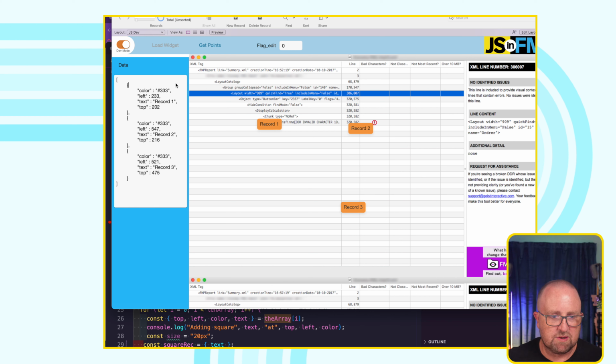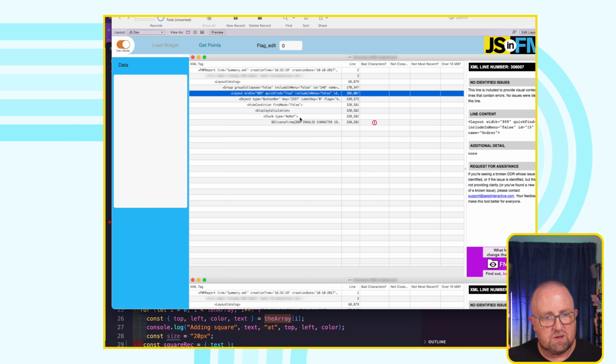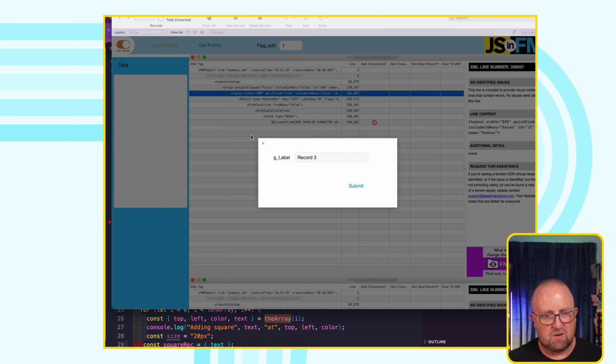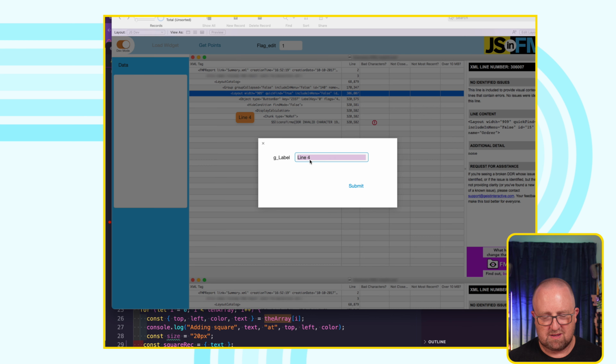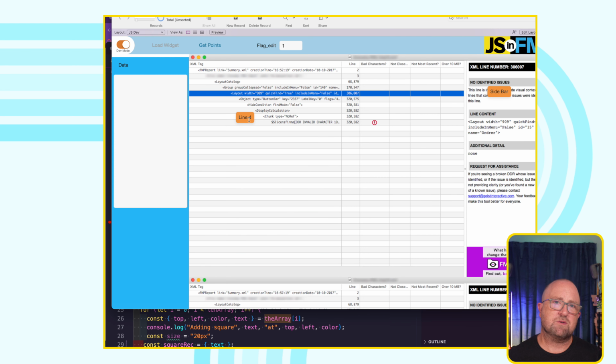Okay. So now here's what the client wants. The idea is to load the widget, to edit it, and then when we add a label, so this is line 4, this is the sidebar. So I think these things will already exist in FileMaker, and what we're doing is we're adding them to the list. I think that's what we're doing.